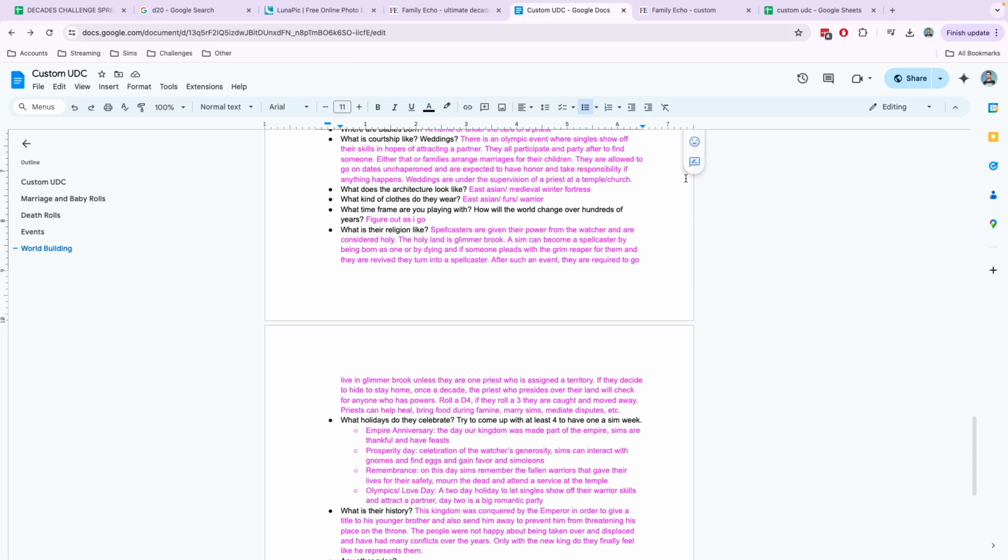Courtship and weddings. In my world, there is a kind of Olympic event where singles show off their skills in hope of attracting a partner, and then there'll be another party afterwards. Or families who have connections will arrange marriages. They're allowed to go on dates unchaperoned and are expected to be honorable people. If they're not, then there is a social stigma against that. Weddings, once again, are under the supervision of a priest.